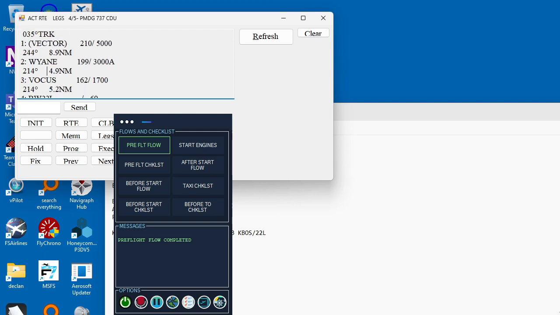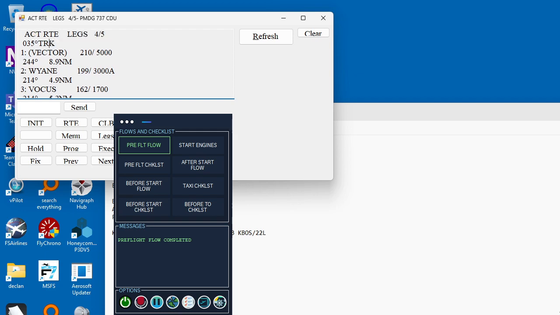ACT RTE 4/5. Okay, page 4. 210/5000. And there's another vector point, as you can see. 035 degrees track. 035 degrees vector. Now that means, remember earlier when I was wondering if there's a transition onto the approach from the STAR. There was a transition available, but we didn't know if it matched any of our waypoints. Well, now we know it doesn't, because it is a vectored STAR. So at some point, if you had ATC, they would start vectoring you onto the ILS. We're not going to get that, of course.